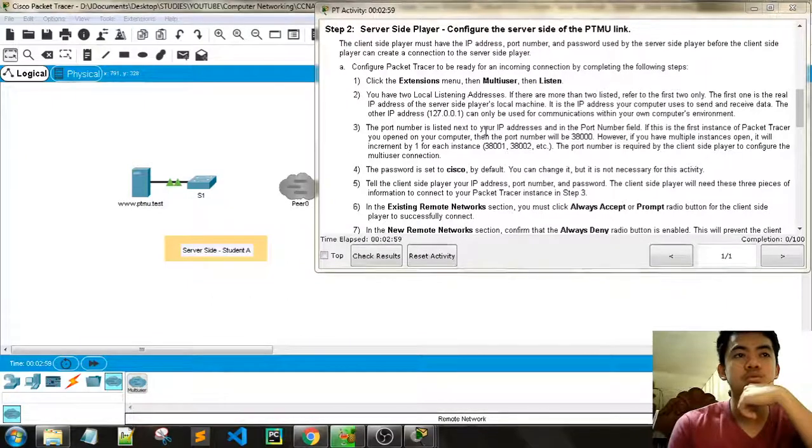If you have two local listening addresses, or if more than two are listed, refer to the first two only. The first one is the real IP address of the server sent to your local machine, so it is the IP address your computer uses to send and receive data. The other IP address can only be used within your own computer environment.